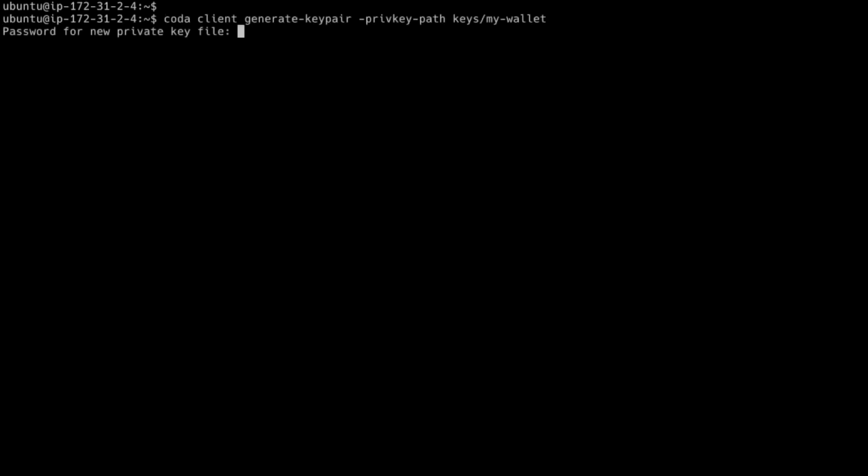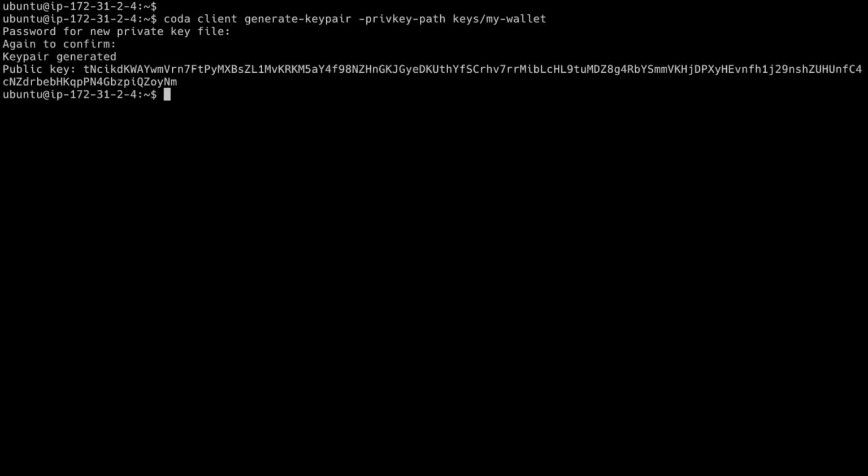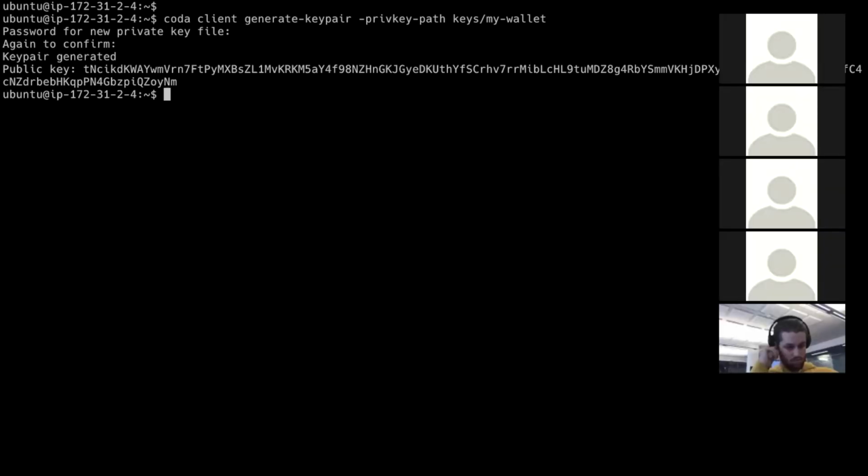So here's our new window, and I will do coda client generate-key-pair with a private key path, keys/my-wallet. So I need to set a password. I'm just going to use a terrible password of "coda," and I'm going to type it again, "coda." And so now I have created a public key on the ledger.